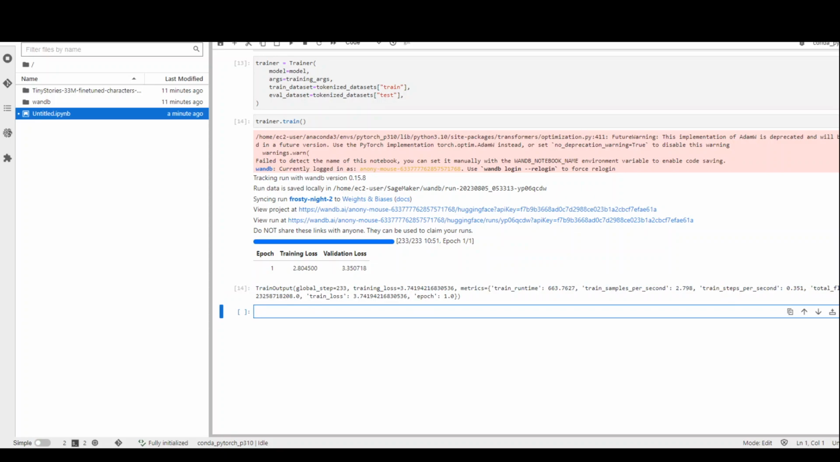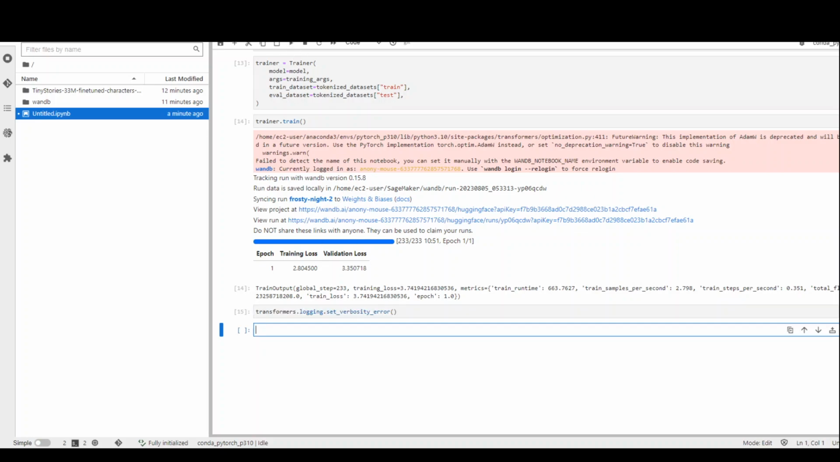Training is finished, and it took around 10 minutes, almost 11 minutes, as you can see here. And then it has produced us the output, which is correct. In the next step, I'm just suppressing any errors or warnings. That's done. Now it is time to give it some prefixes and prompts and see what happens.